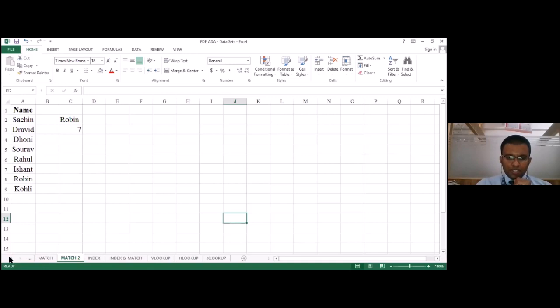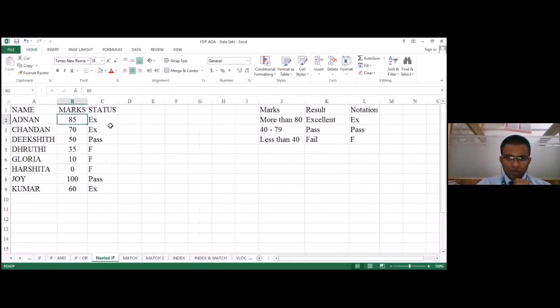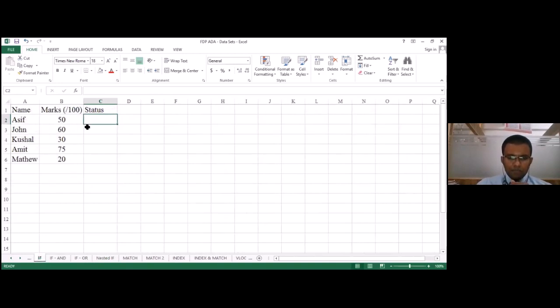And also there was a doubt about the nested if. So I'll quickly repeat the nested if once again. I explained that a nested if is basically an if formula which has another if formula within it. In the previous case, my outcome had only two possible scenarios. Either it is a pass or it is a fail.